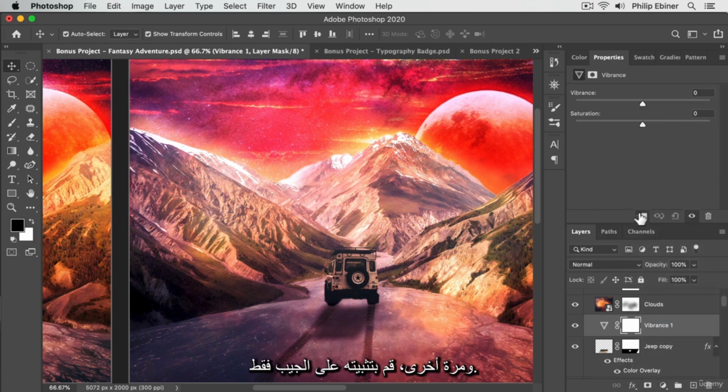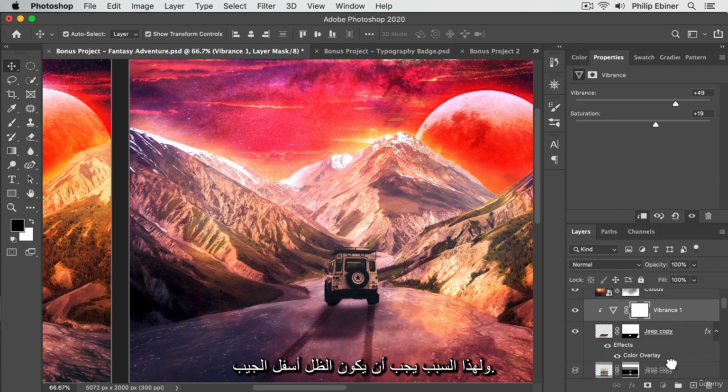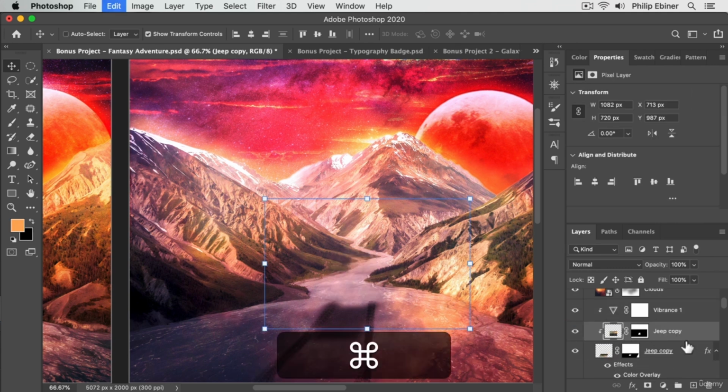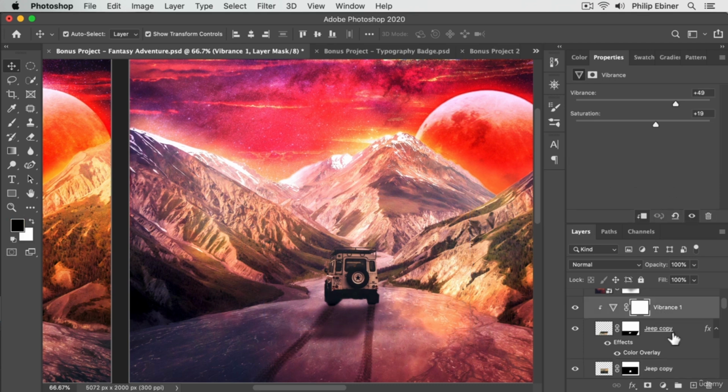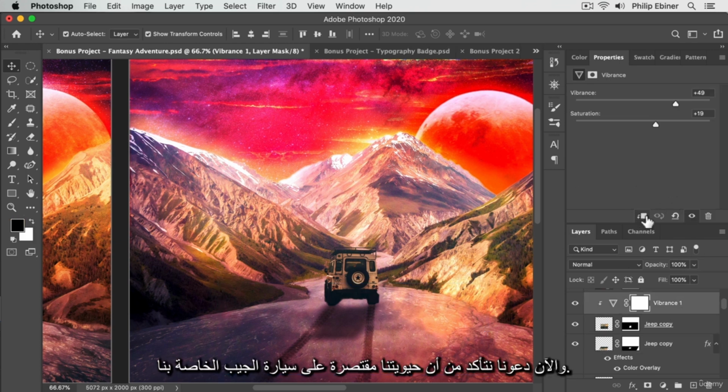Vibrance layer, and again, clip it to just the Jeep. We're going to add the vibrance. A little bit of saturation. That's not doing much. Yeah, because that Jeep is... Oh, this is to the shadow. That's why. The shadow should be underneath the Jeep. So let's move that shadow underneath the Jeep. And now let's make sure our vibrance is just clipped to our Jeep itself.